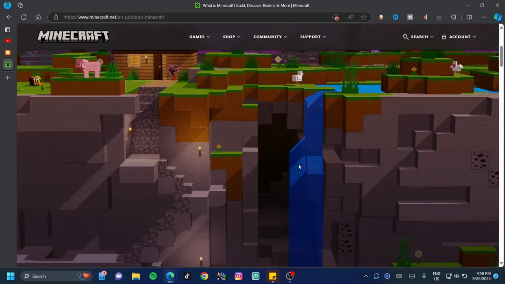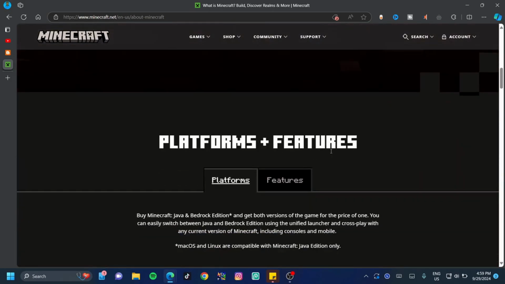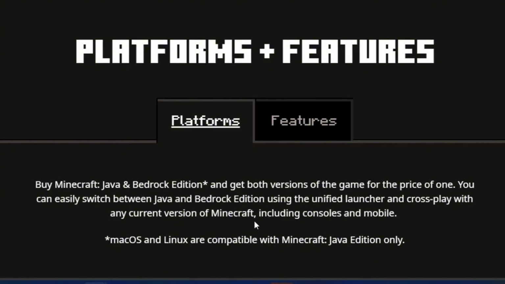Now, if you scroll down just a little bit, you're going to see the Programs Plus Features tab. Now, if you're a Windows user, a console user, or a mobile user, and you purchase a Java edition of Minecraft, you're going to get the Bedrock edition in addition to that as an extra. However, if you're a macOS user or a Linux user and you purchase a Java edition, you're only going to get the Java edition with no Bedrock edition as an extra.